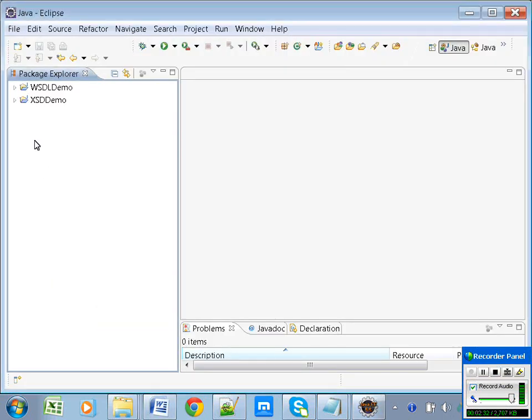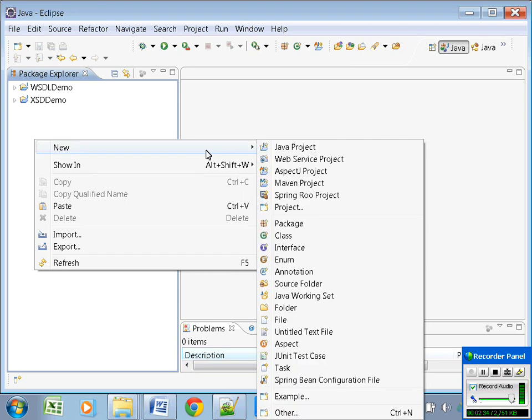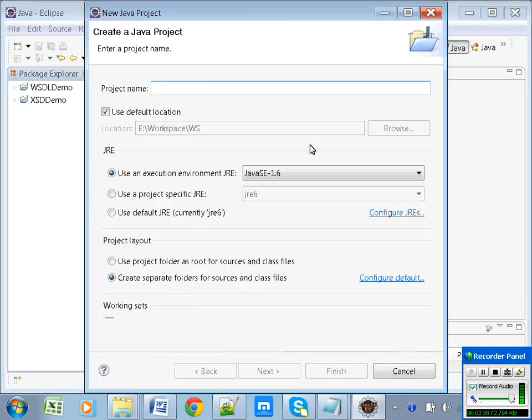Create a consumer application. Okay. Create a Java project. Now let us go to that document with you. Go to step number 5.